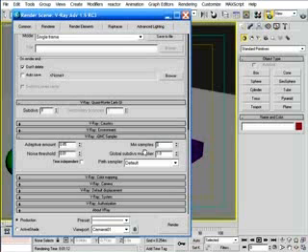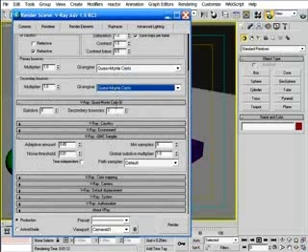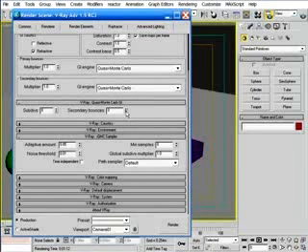Before we leave a discussion on QMC GI, I want to talk about real quickly the second of only two settings within the QMC GI rollout, the secondary bounces setting. This option is only available when the QMC solution is selected as a secondary bounce type. When it is, you can specify exactly how many times light bounces around outside your view. This can be helpful for reducing rendering times when using QMC as a secondary bounce.